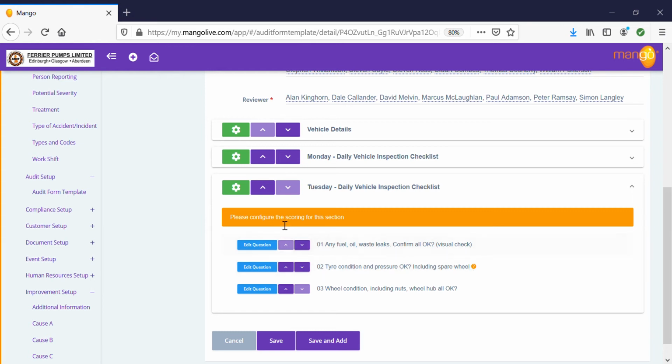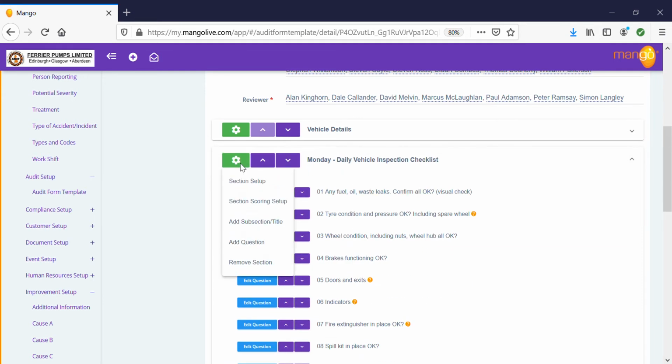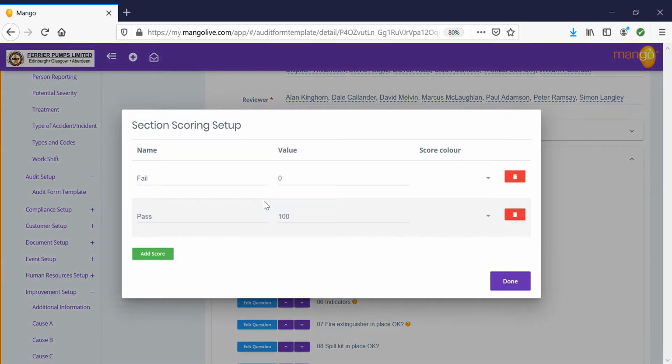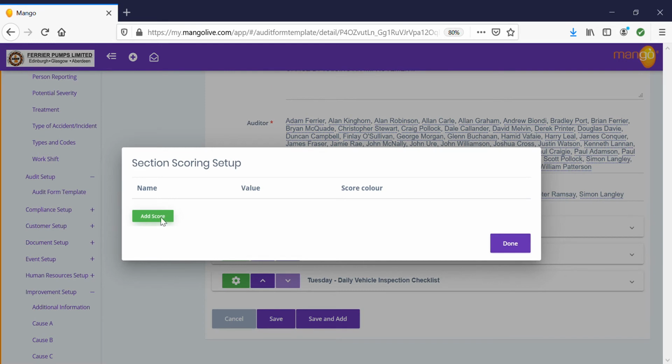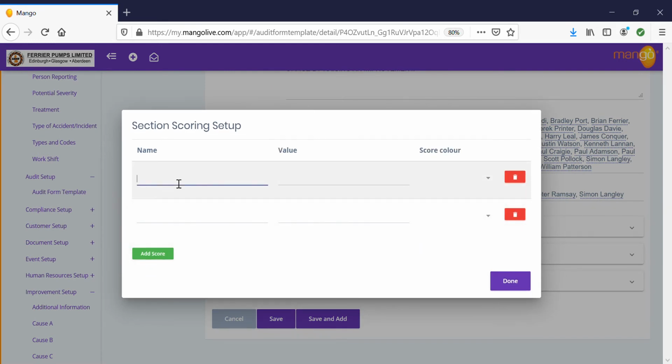And then what you'll notice is it says here, please configure the scoring setup. So basically everyone's got a scoring setup. So again, just go to the one that's already complete. You just go to section scoring setup. This one here you can't copy and paste, but if you do it the exact same way, it'll be fail or pass, and it's just 0 or 100. So go into here, go to section scoring, go to add score, and it'll be fail, 0, and then you want a colour for that, so it'll just be red, so you can see it.